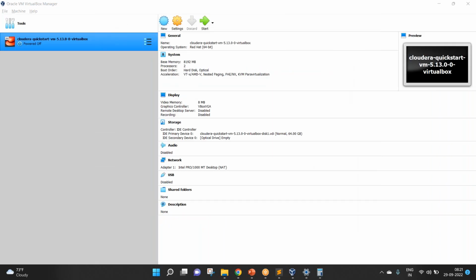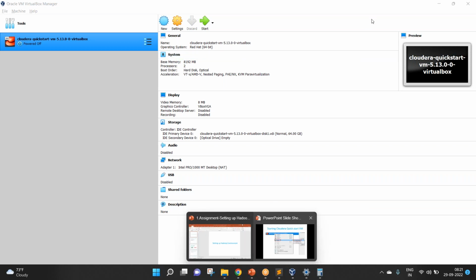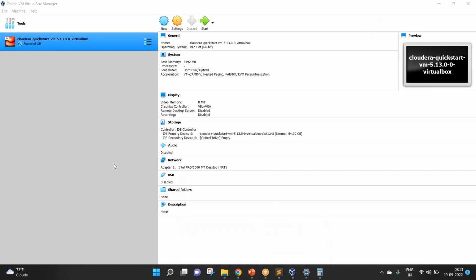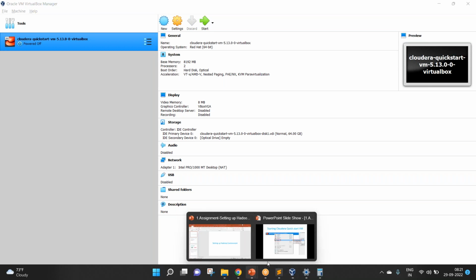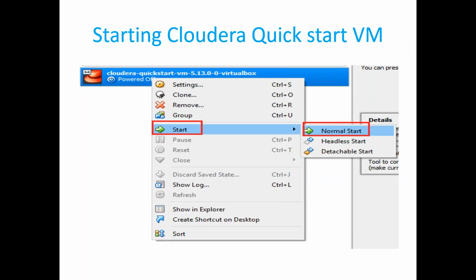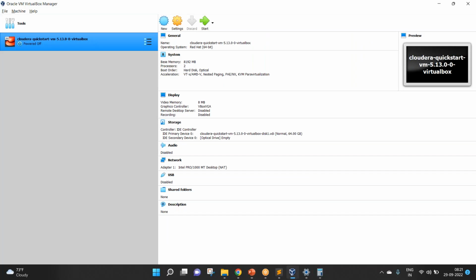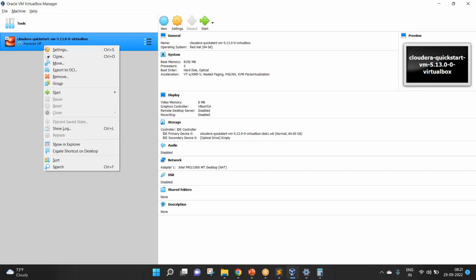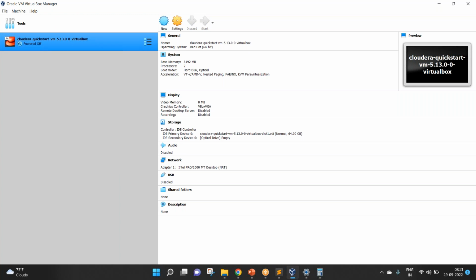Okay, so this is how it should look once your import operation is done. Then you have to start it. So how do you start it? To start the Cloudera Quick Start VM, you have to go ahead and right click, start, normal start. So let's do this. Right click, start, normal start. This will start your Cloudera Quick Start VM.